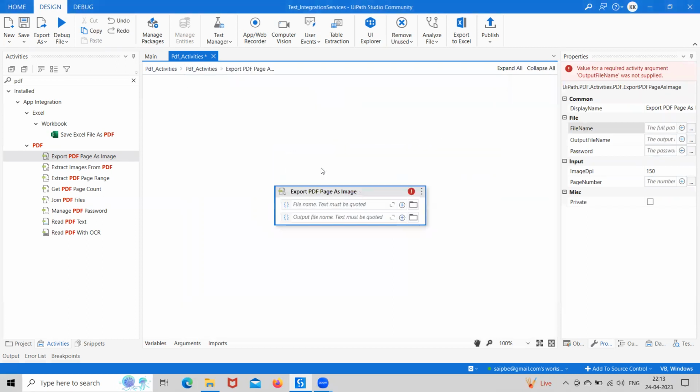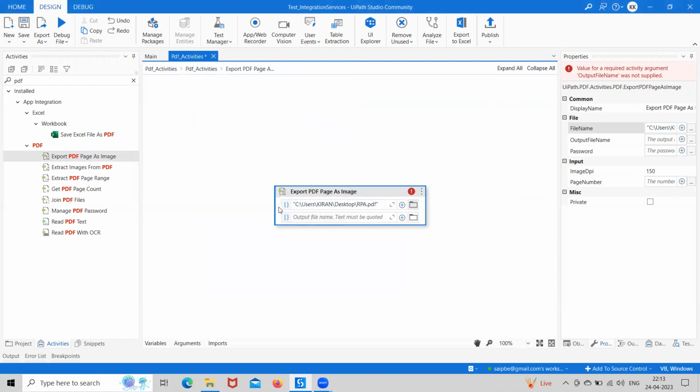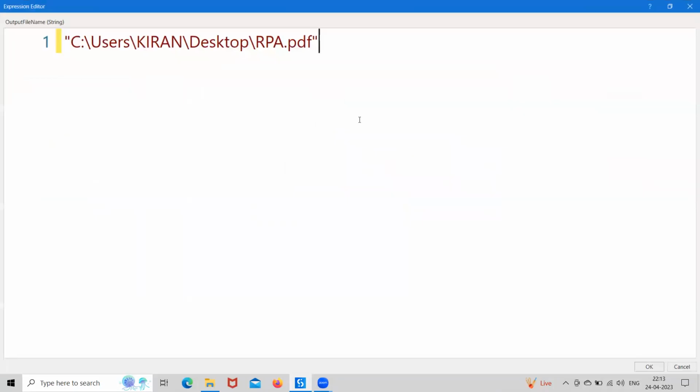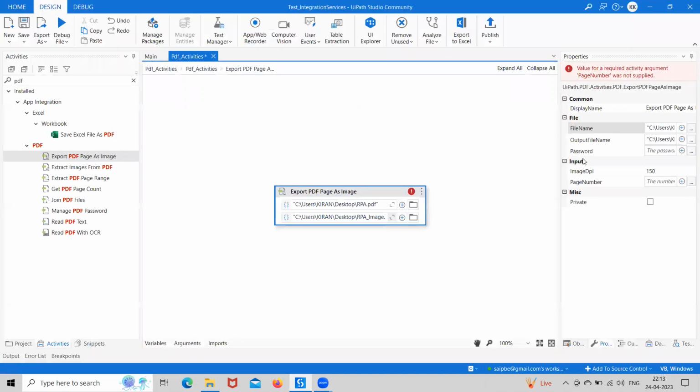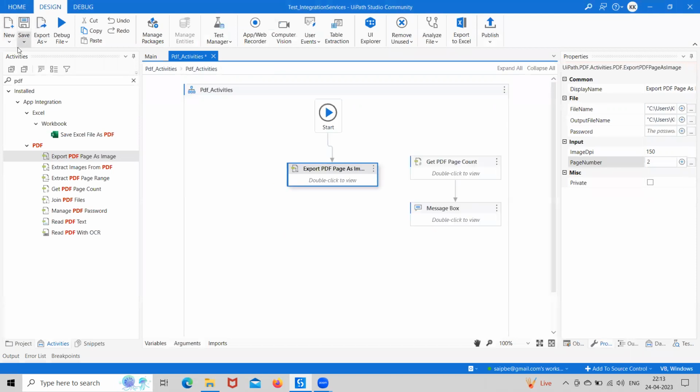So let me just open this. Open the file you want to convert to an image. Here I want to convert this particular page into an image. So instead of the PDF extension, I'll go with the extension PNG. And here I'll say underscore image is the file name I want to create on the desktop. We need to provide the page number you want to convert. Say the second page I just want to convert. So just save the file and run it.